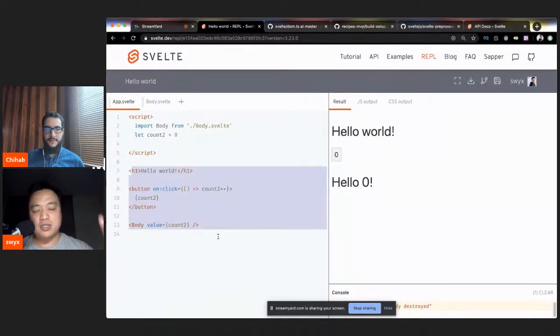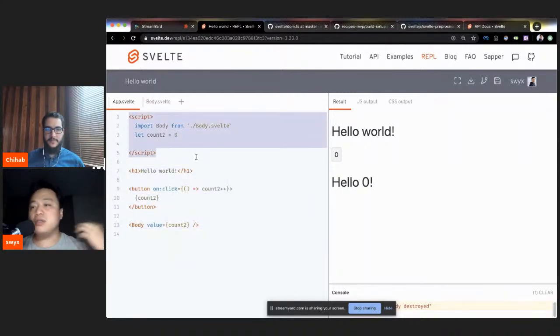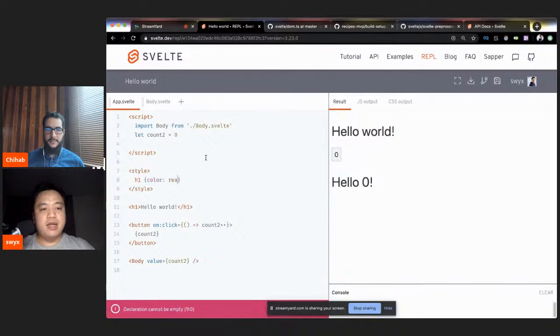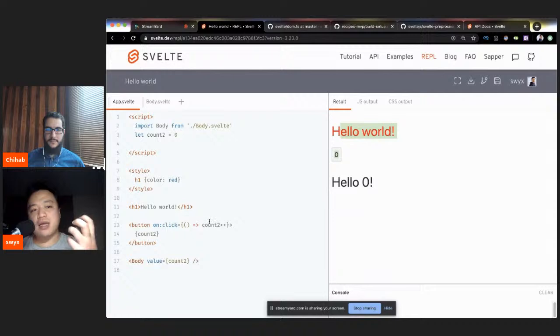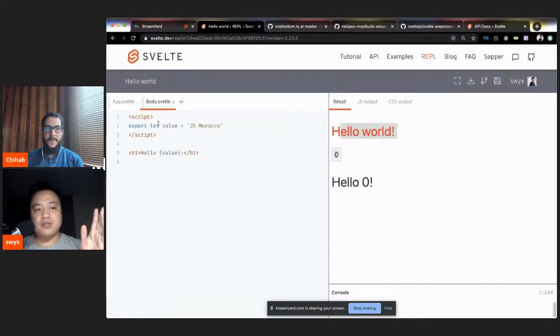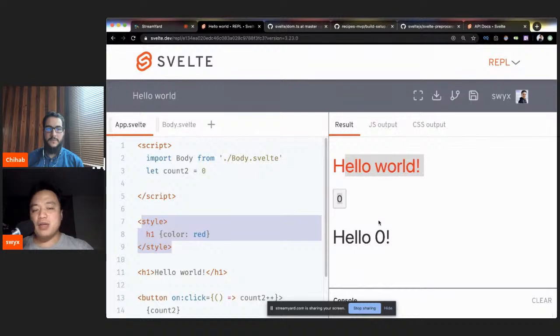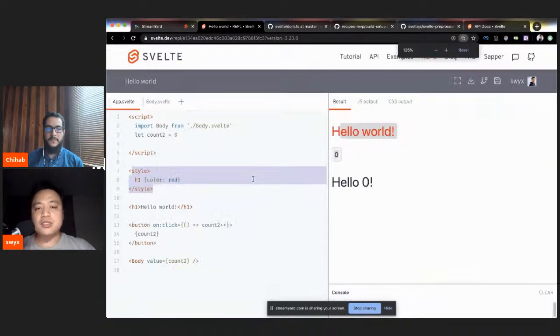There's the HTML template. There's the script part, and then there's the style tag, right? We haven't got to the style tag here, but basically, if I write style here and I do color red, I have scoped styling just to this element. Also, this is an H1, and I've written H1 style color red here, but it only applies to this element and not its child, because it's scoped.